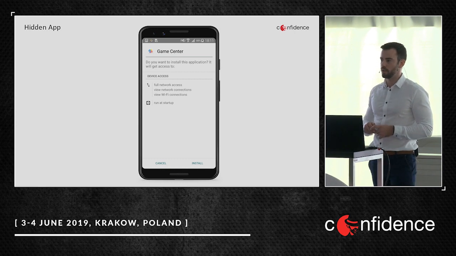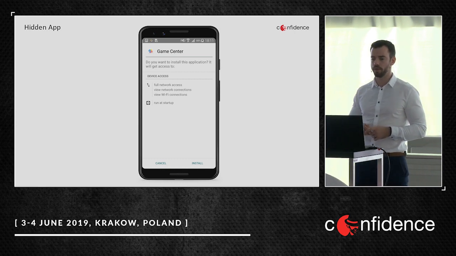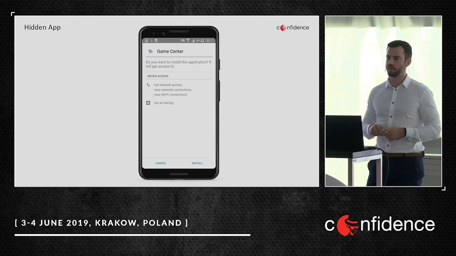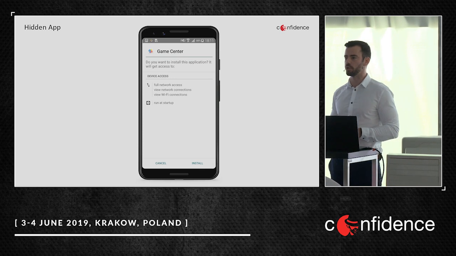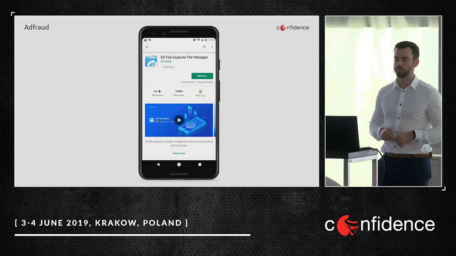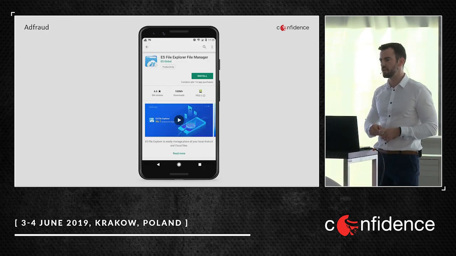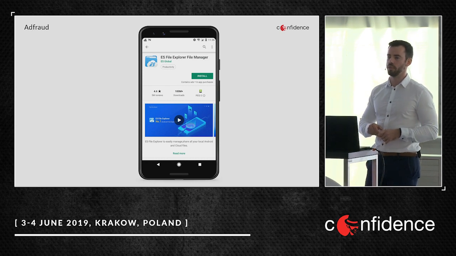The most dangerous thing about them, compared to adware, is that the developer decides what kind of payload will be downloaded. This can be changed. Move on to ad fraud, a new category for a couple of years on Play Store.